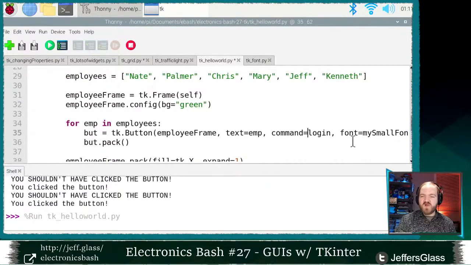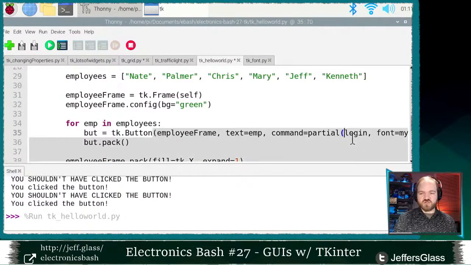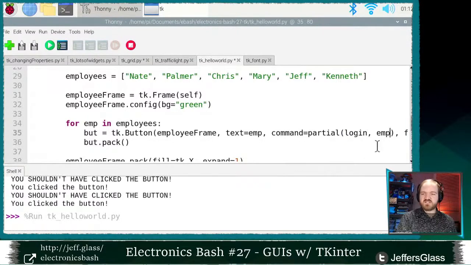What I'm going to do is wrap this function in a partial statement from our functools library. And all the partial statement does is basically turn a function you have written with arguments into a function name that you can pass to a command. So in this case, when I click on the button with the name employee, I want to call the function login with the parameter of the name of the employee.